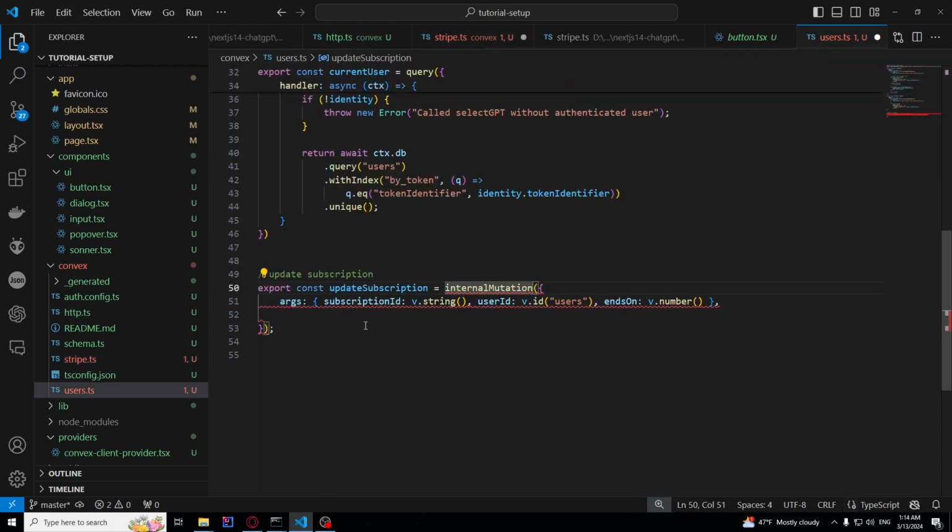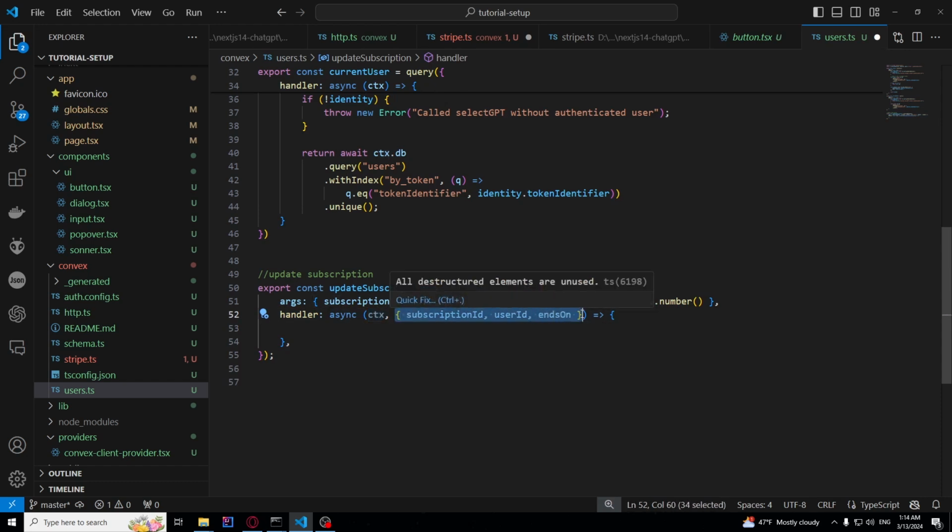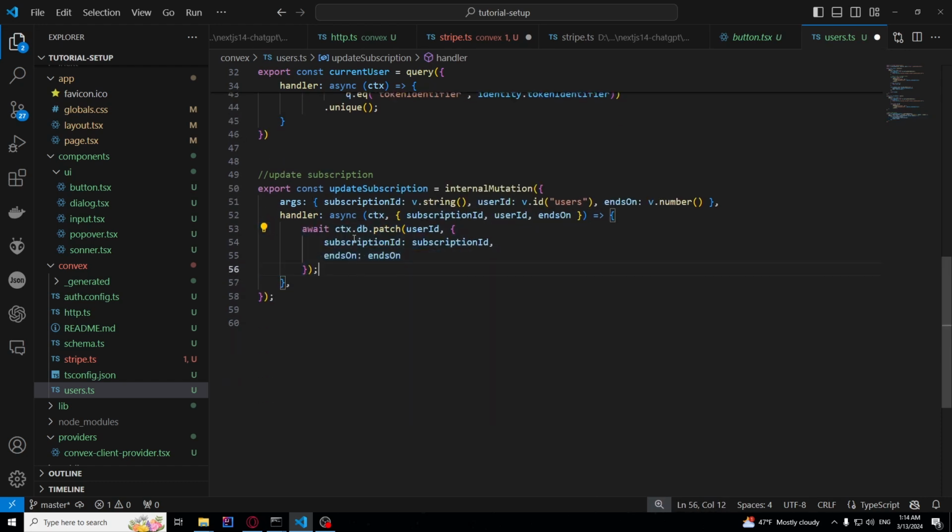And then go back to users, handler, we're gonna get context, we're gonna destructure the arguments, and then just context.database.patch, so we're gonna update the user. So just pass in user ID, you don't need to mention which table, it's enough to say just ID. And then these are what we are patching, so subscription ID is gonna be subscription ID, and ends on will be ends on. Okay, so this is when the user is creating a new subscription. This is not update, but new subscription.